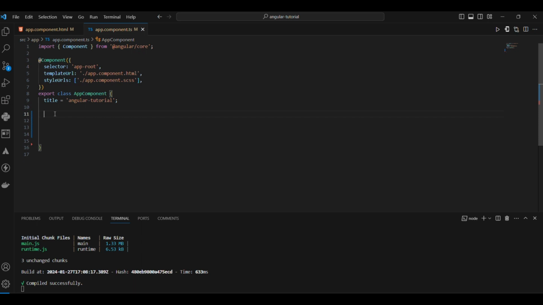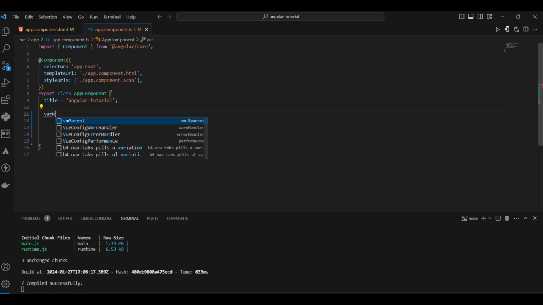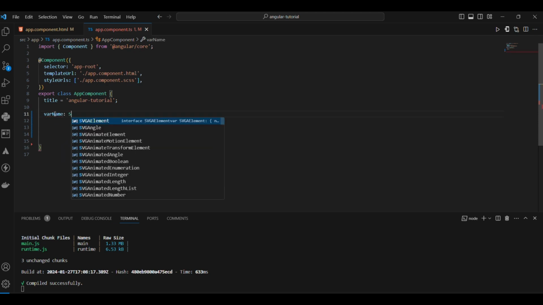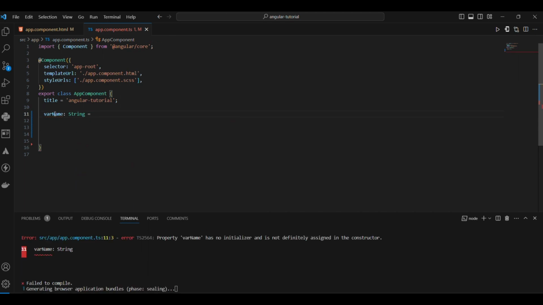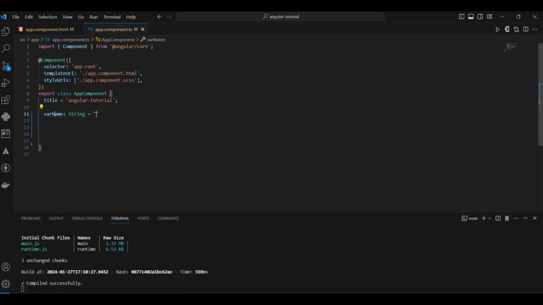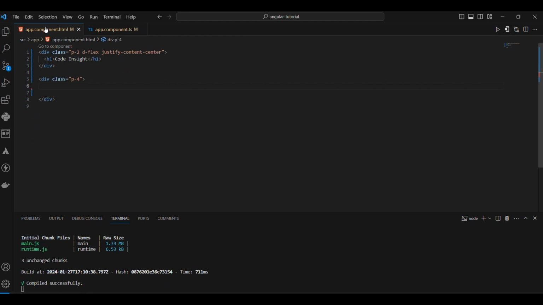I'll create a variable. This variable is name, of type string, and I'll assign a value, checking interpolation. Now, interpolation means we are accessing this value inside our template, which is the HTML file.